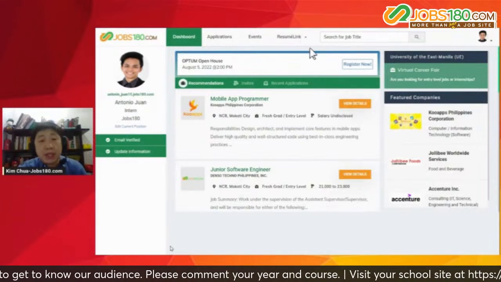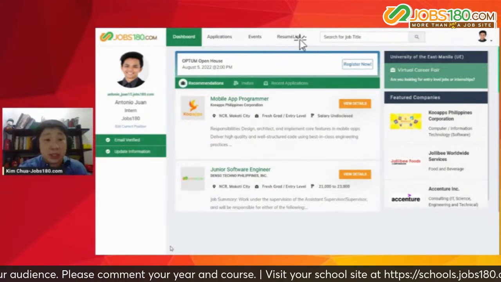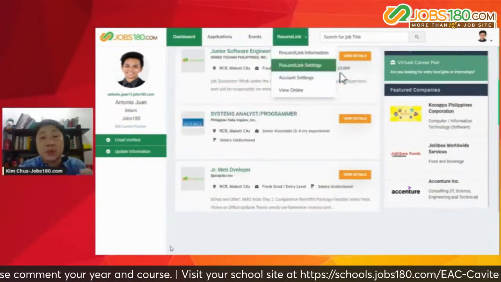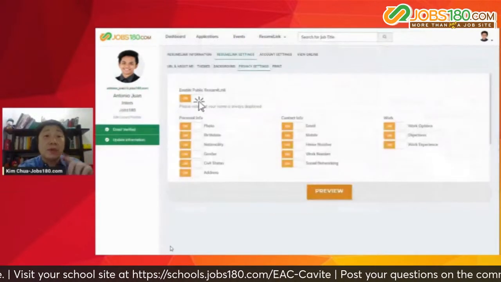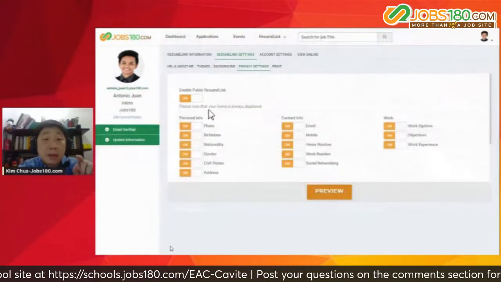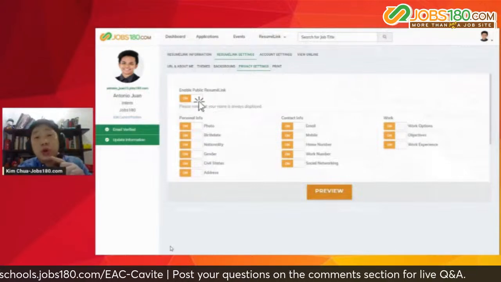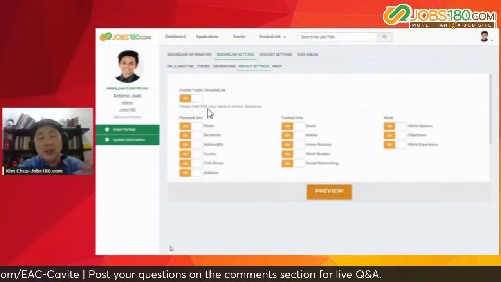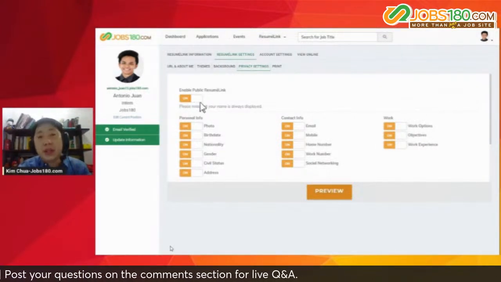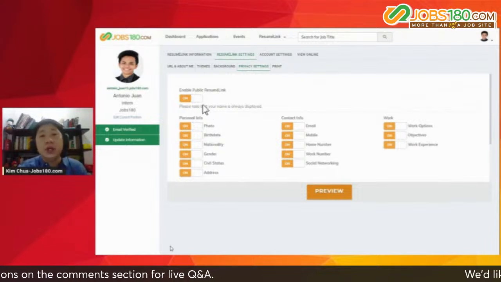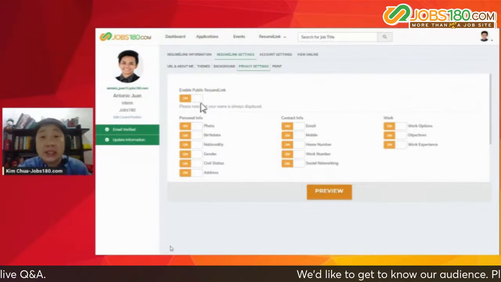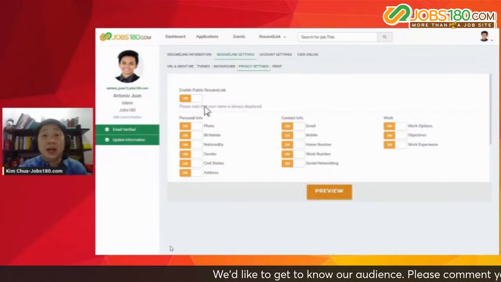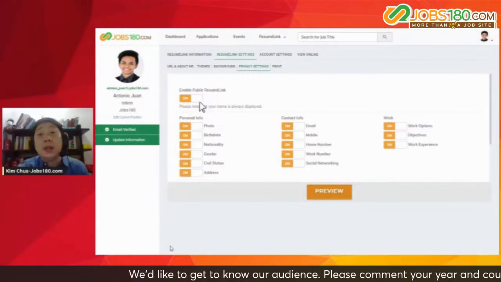And how will that happen? When you log into your dashboard, as you can see in my screen, you will find the resume link settings. Pagpunta mo sa settings mo, puntahan mo yung privacy settings at doon ka mamili ngayon ng information you want to show or hide in public. So let me use an example. If you don't want to show your birthday, what do you do? You turn it off. You don't want to show your references, you turn it off. You don't want to show your address, what do you do? Turn it off. Di ba? So yung mga information na in-off mo, hindi lalabas sa public.